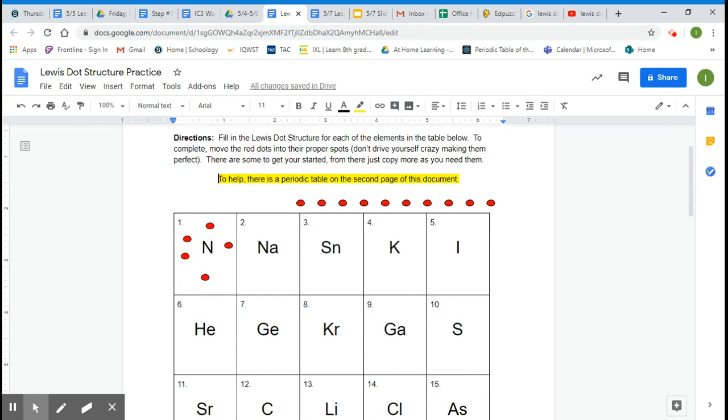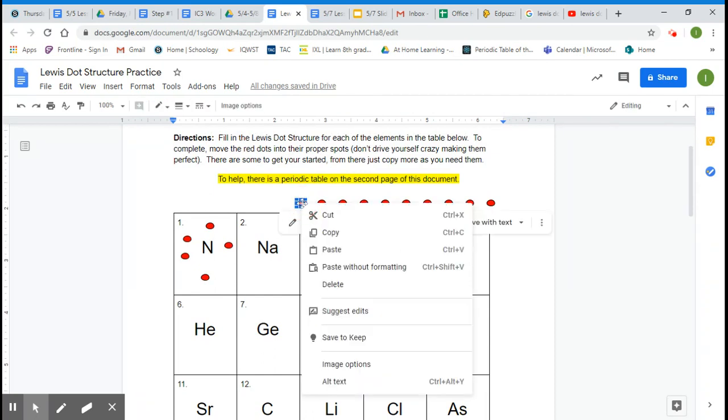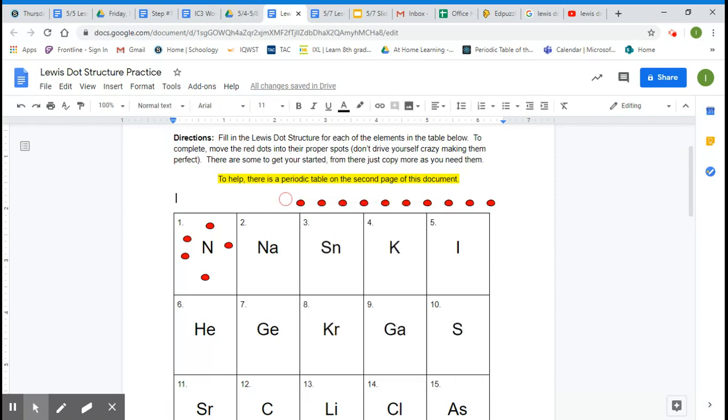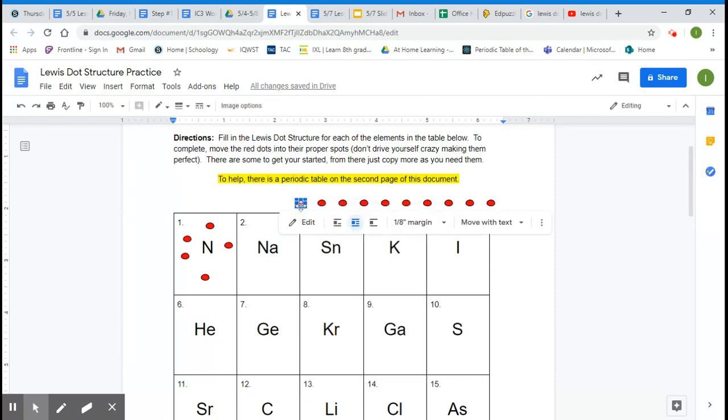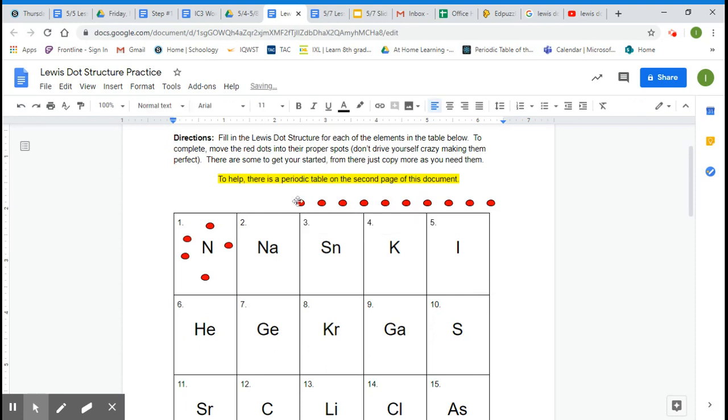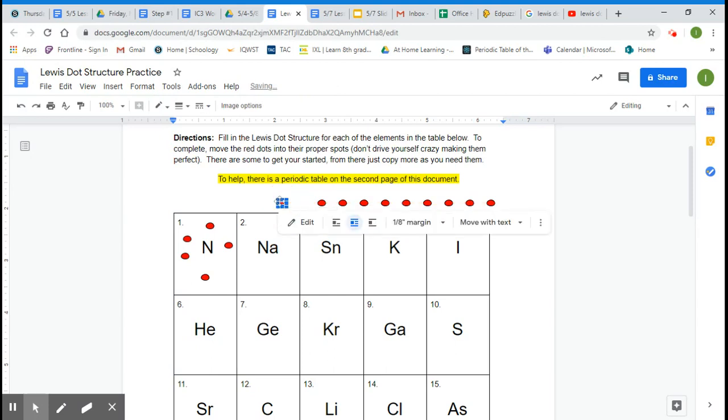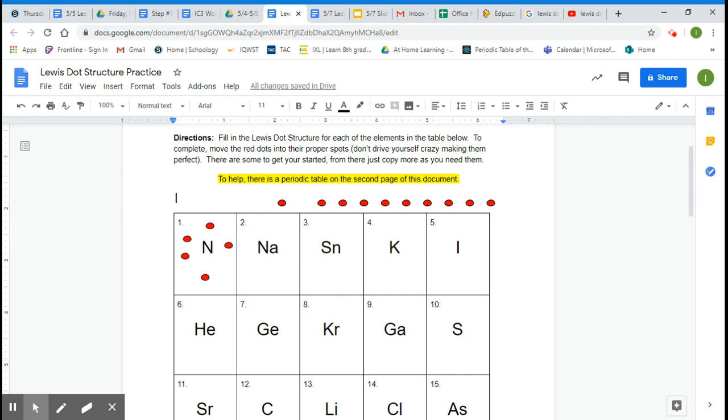When you run out of red dots, all you have to do is you can right click on your red dot here. You can copy and then paste for more, or you can use your keyboard shortcut Control C and then Control V. See if I can demonstrate it here for you. And then I just pressed Control V and it made a new red dot for me.